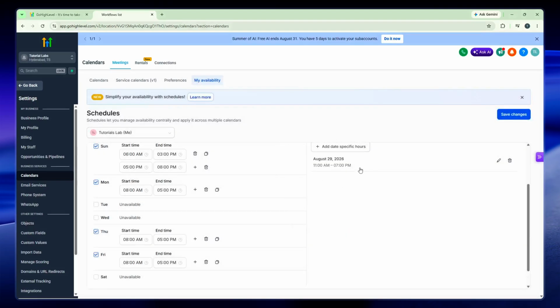Once you've finished customizing all your availability settings, click the Save Changes button at the top of the page. This will apply all your updates and make sure your calendar reflects your current schedule. And that's it. You've successfully customized your calendar using GoHighLevel's scheduling tools, giving you full control over when and how clients can book time with you.